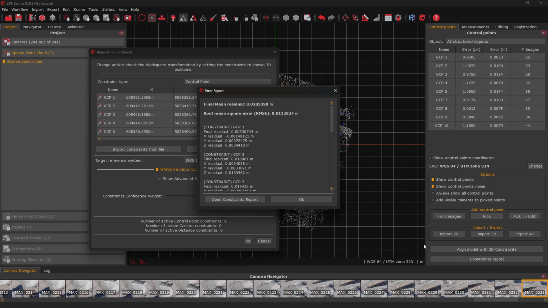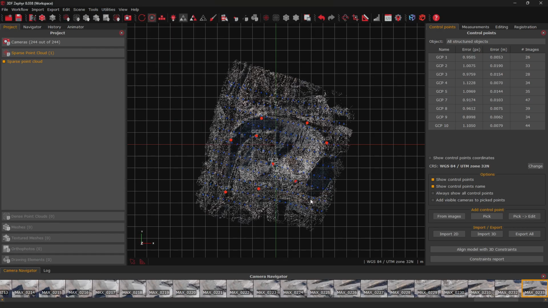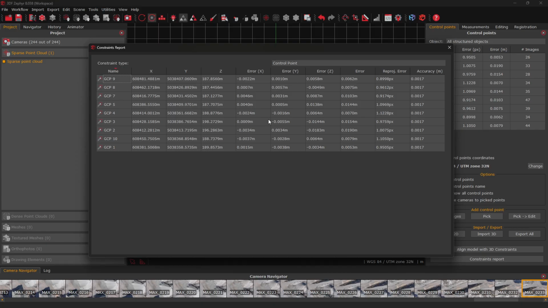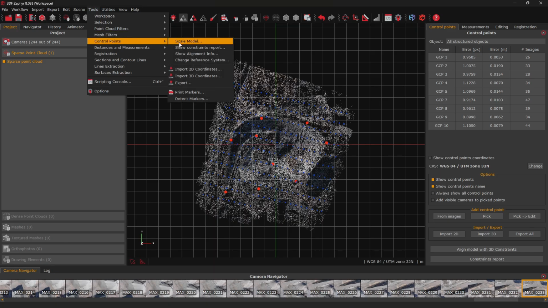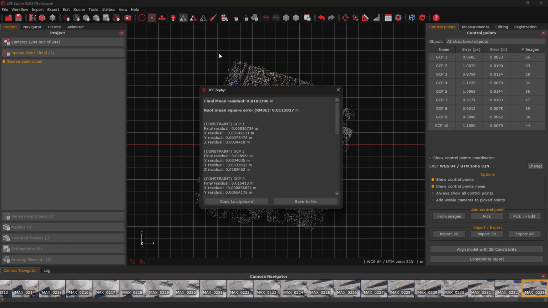Once scaling and georeferencing are complete, Zephyr shows an error report including the final mean residual, the RMS error, and the residuals for each individual GCP and coordinate. You can always check the error report by clicking the Constraints Report button in the Control Points panel. You can also click the Tools menu, select Control Points, and then show alignment info if you want to reopen the same report shown at the end of the scaling process.